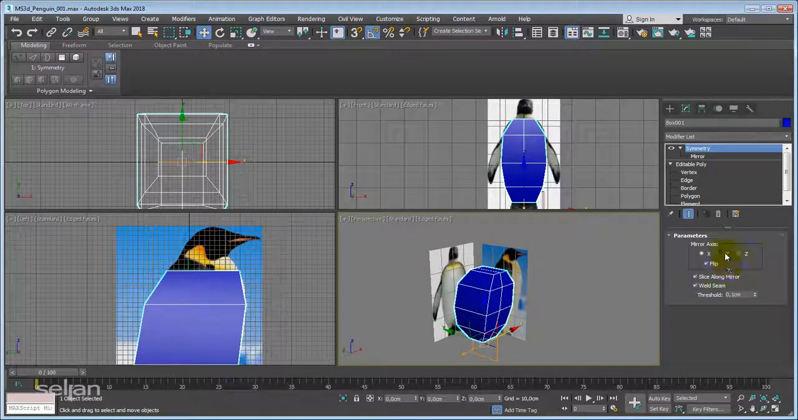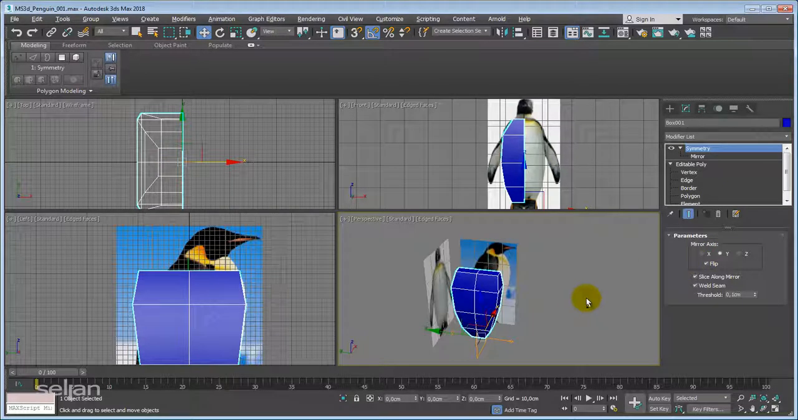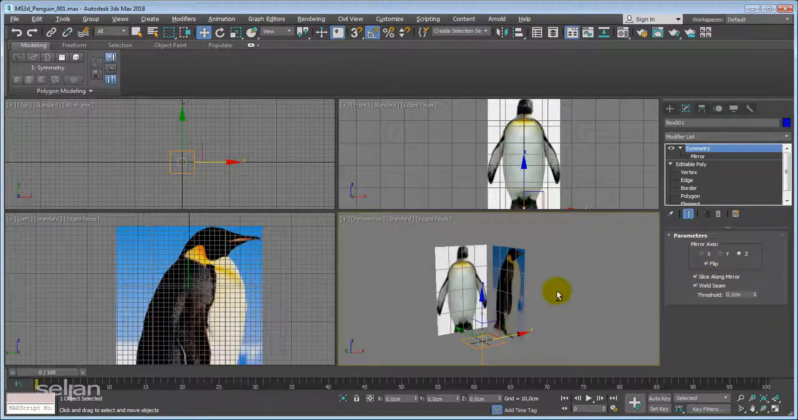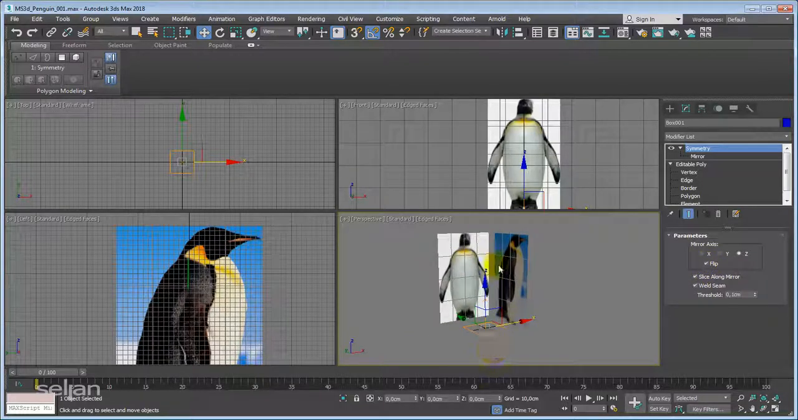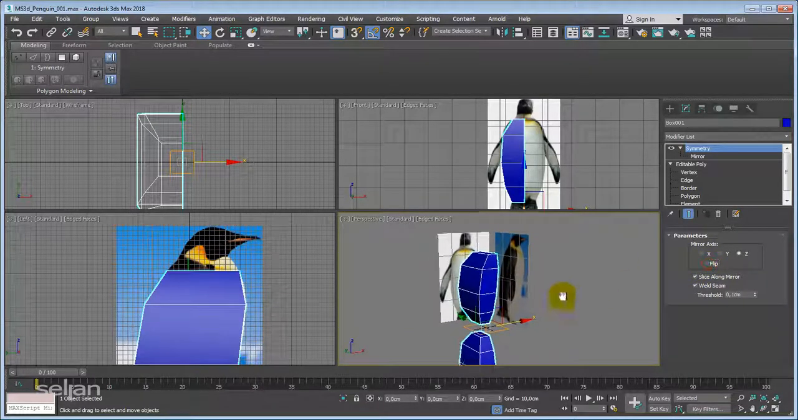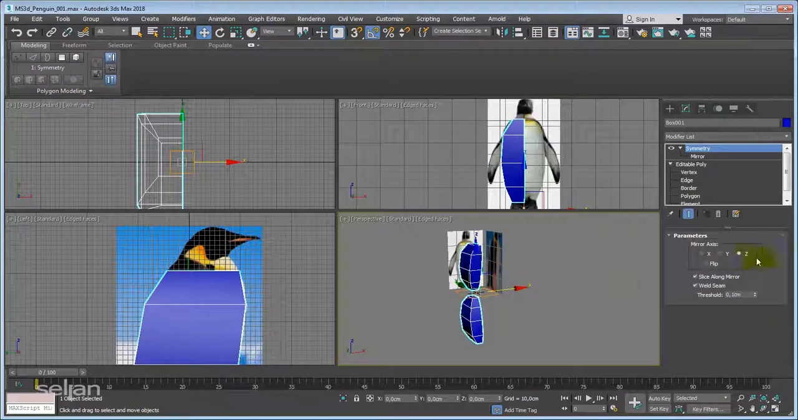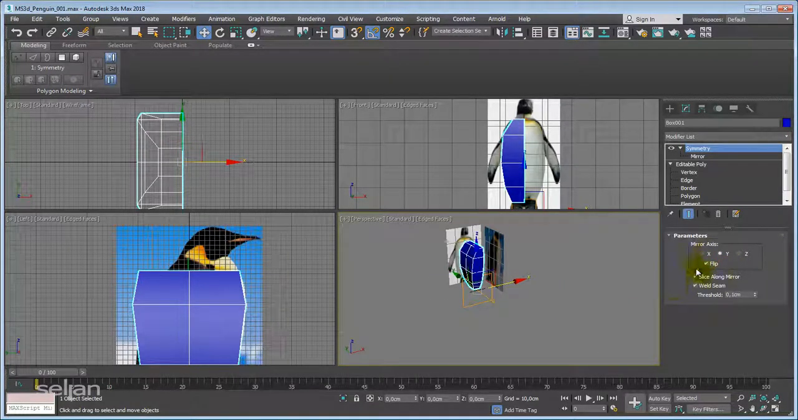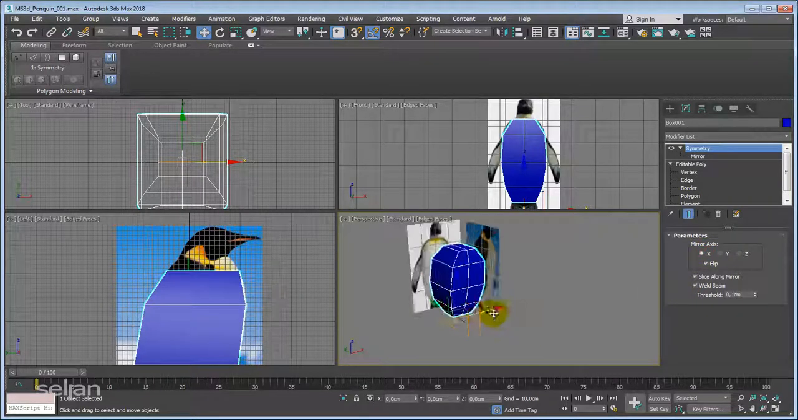Mirror axis by default is X, so that's left and right in 3ds Max. Y is back and forth, and Z is up and down. So Z right now, the flip is just mirroring the emptiness. So I will flip it over, and this is the Z, this is the Y, and this is X, and now we have it.